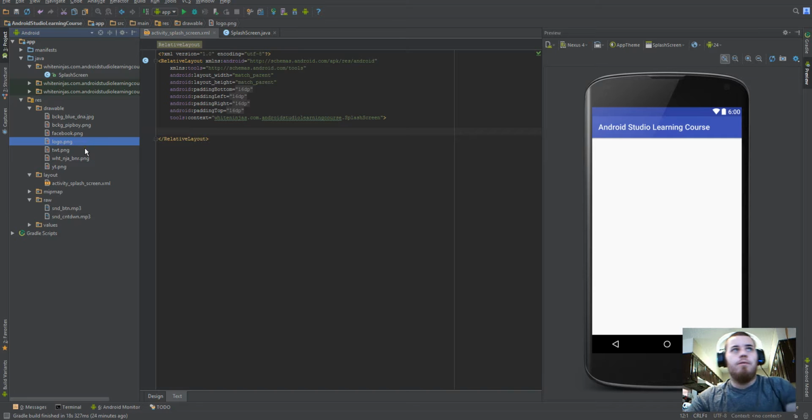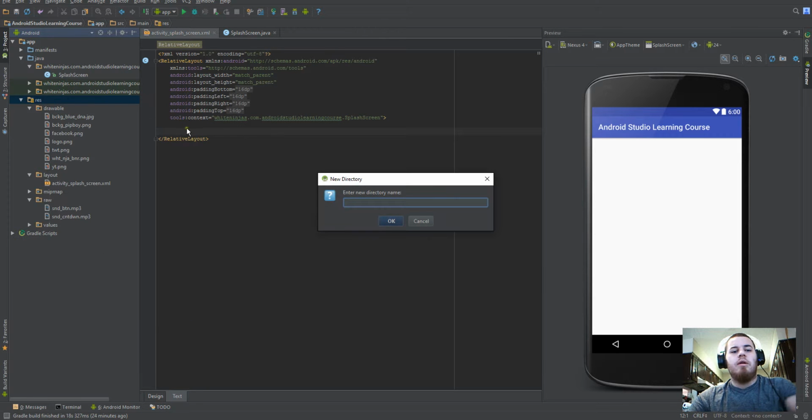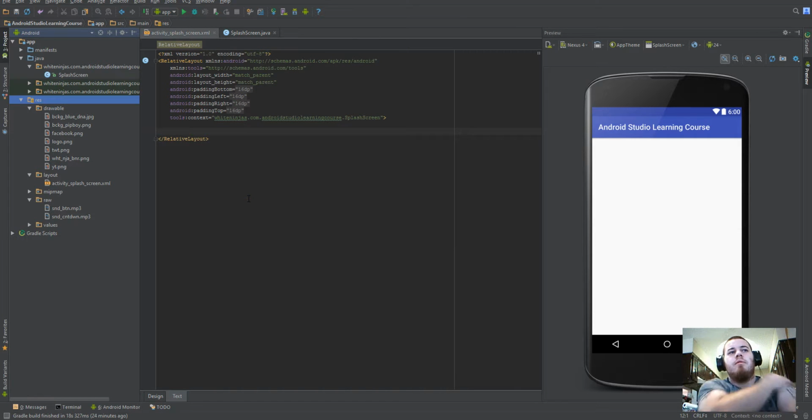Good. Now, for those of you that do not know how to create your raw file, come over here to your res, right click, new directory, type in raw, and well, mine already exists, so I'm just going to cancel that. Then you hit enter, and then you can import your sound effects into your own raw file. Now, let's go ahead and get started on this one.